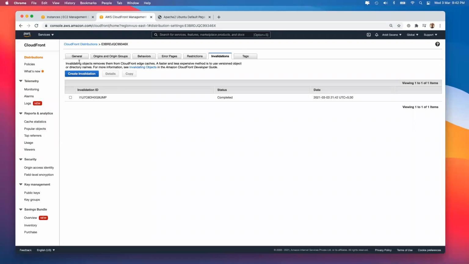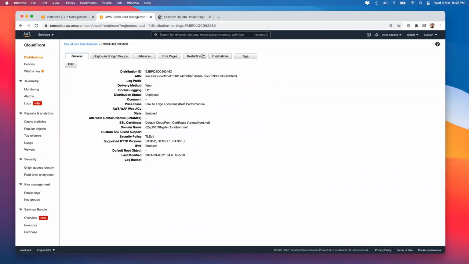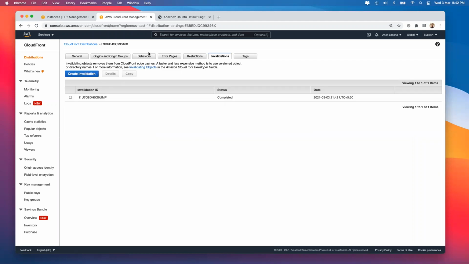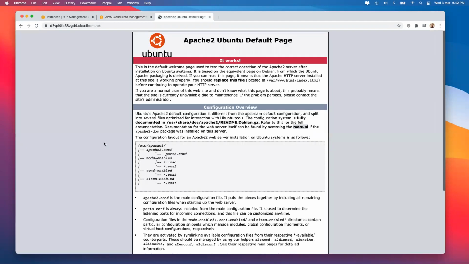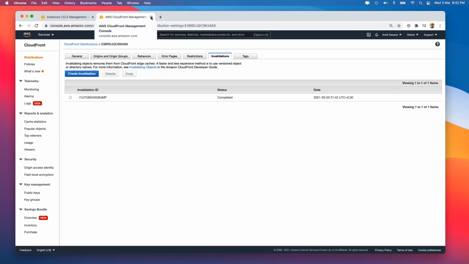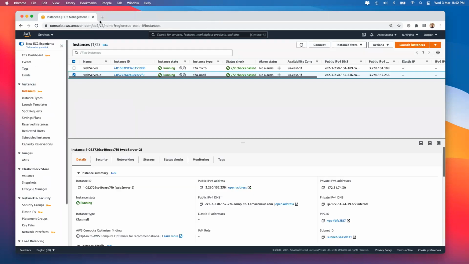Okay, so let's go to our CloudFront distribution over here and invalidations. Once it is completed, if I go over here and refresh the page, now I see the new server over here. So this is an alternate way to use the CloudFront distribution, how you can do it over there.